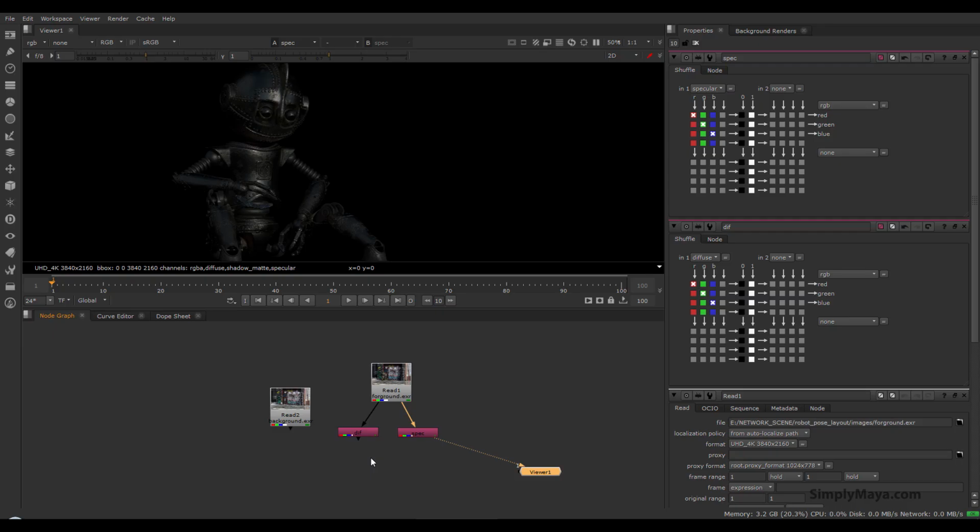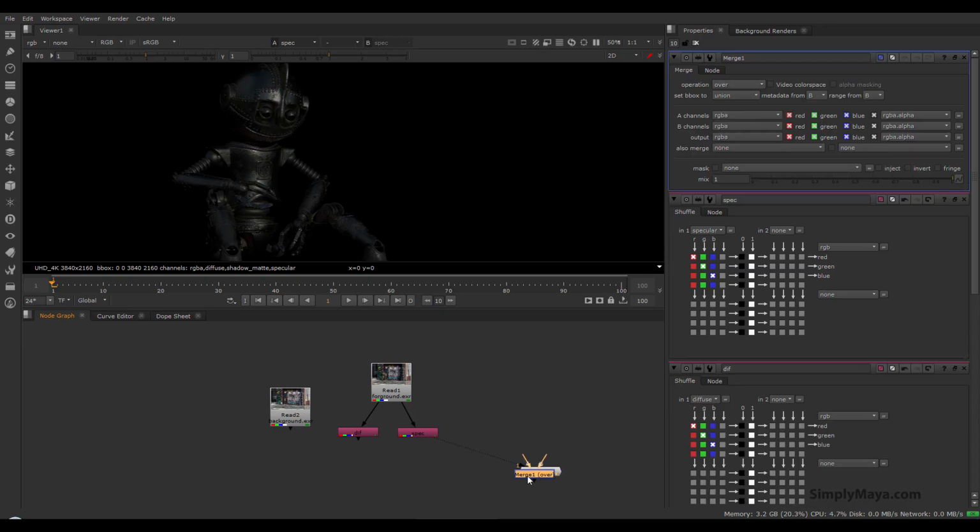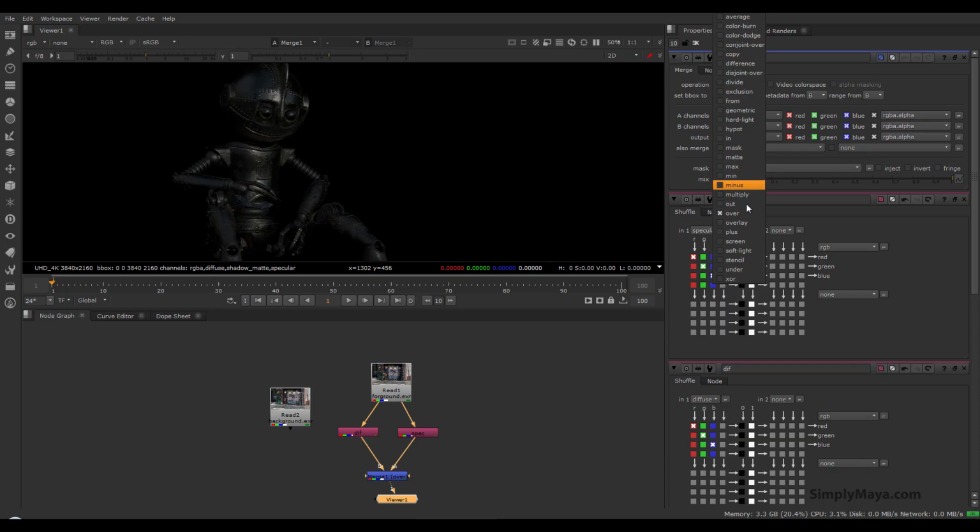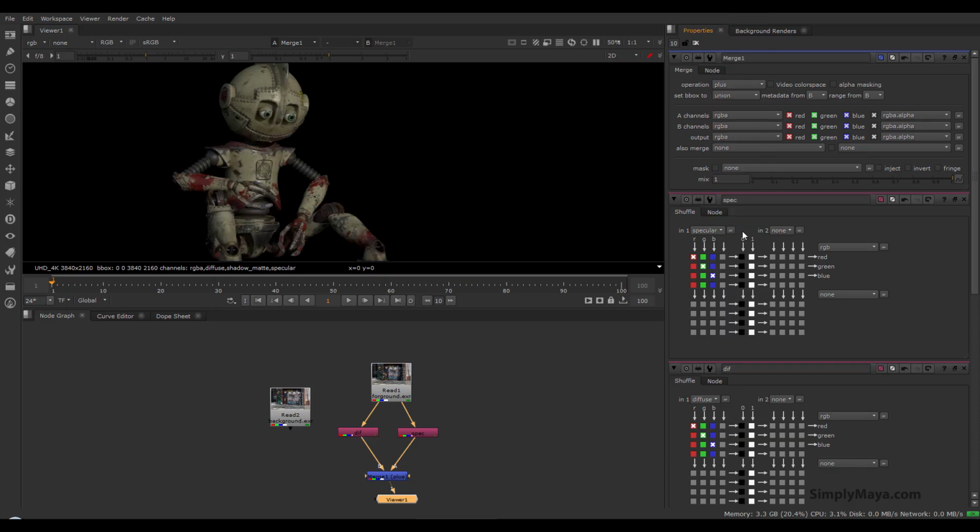So I'm going to hit M on the keyboard, which will just create a merge node, and I'm going to create the diffuse as channel B and the spec as channel A. Now if we look, we will see nothing changed. The spec is merely over the diffuse. So our merge node operation is set to over. As this is a composite, it should be set to plus, and you can see now we have a specular contribution on top of that diffuse layer.